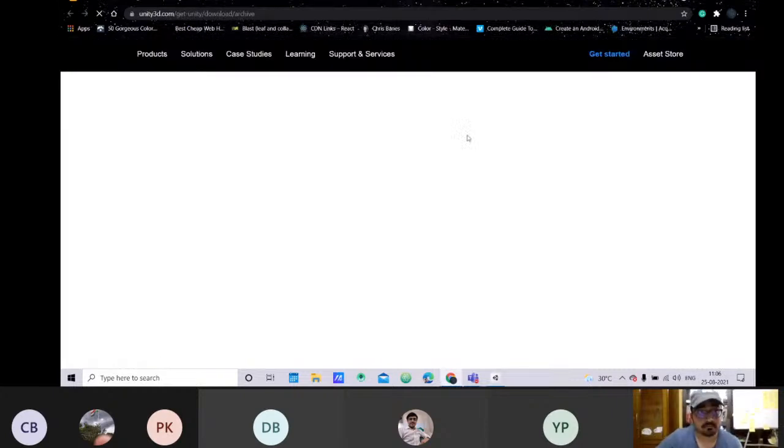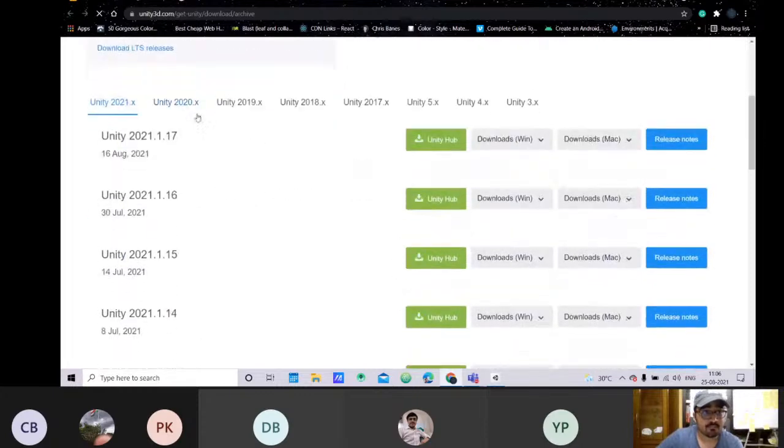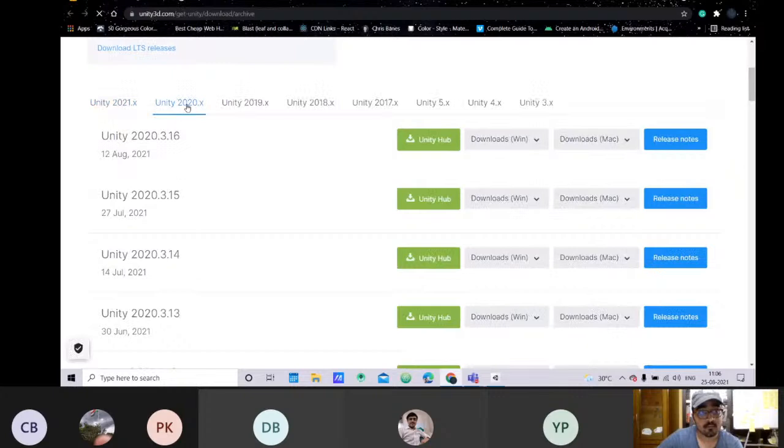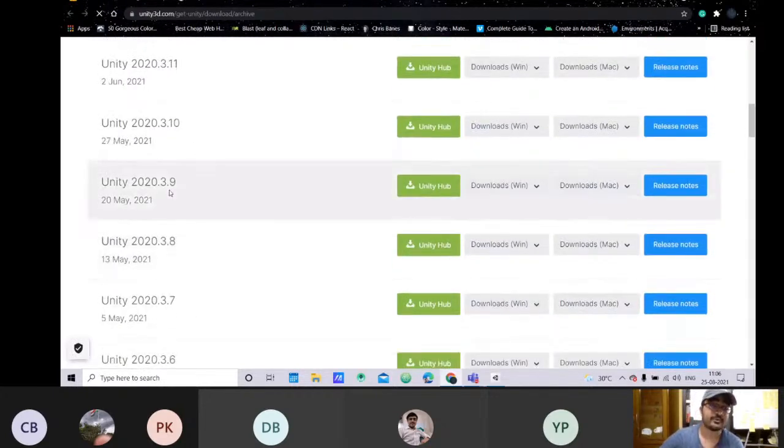Wait for it to load. Choose Unity 2020.x. And once you see all the options, download this 2020.3.9. The reason I'm asking you to download this specific version is because this works perfectly with MRTK that we're going to be learning later on in today's session. And secondly, it's a good idea to stay on the same platform to help solve queries and doubts. So that is how you install Unity.